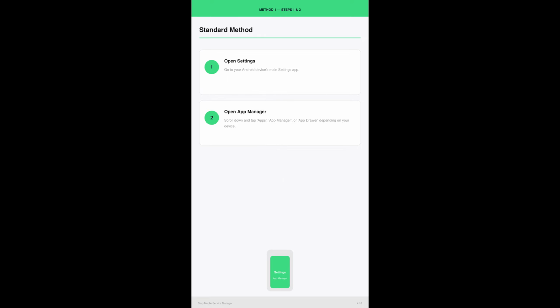Open up your settings and scroll down until you find Apps or App Manager. The name varies by device. Once you're in, look for Mobile Service Manager or DT Ignite. Tap on it. You should see a button that says Disable. On some devices, you might even get an uninstall option. Go ahead and tap whichever one appears.